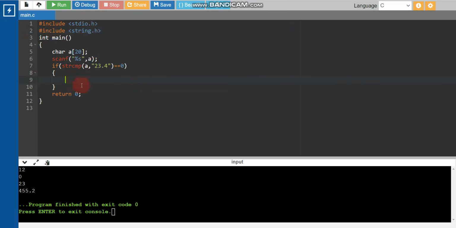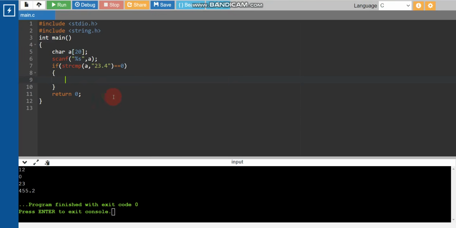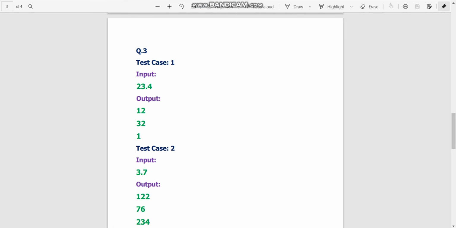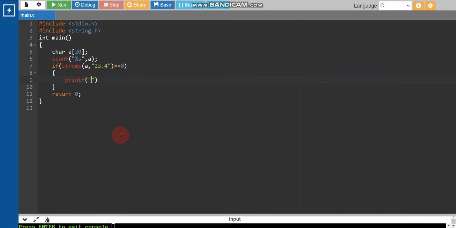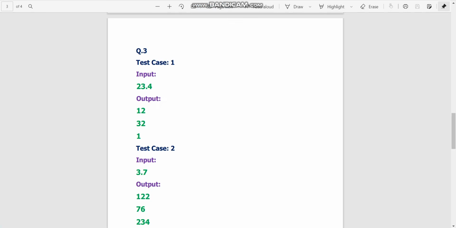Here you can note we need to write 3 printf statements because we need to show 3 outputs. So let's write printf. In the first line we have to print 12, so we will write 12. After that again we will write printf. In the next line we have to print 32.